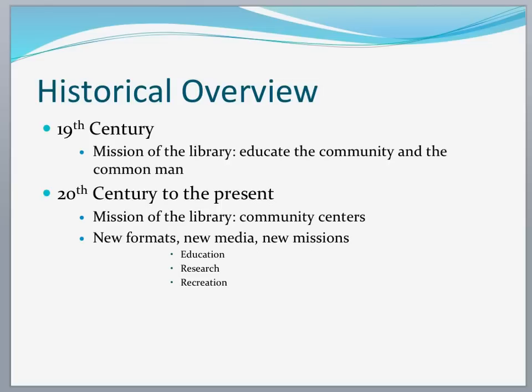If you are located in a small town like Clarion here, well, our free public library has a mission. If you are part of a large library system in one of the large cities like New York or Washington or Boston, then you have a different mission. But the idea is that that mission has changed from the 19th century to the 20th century.